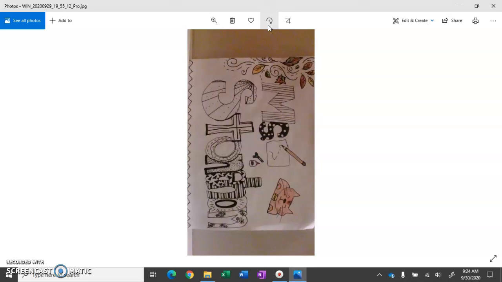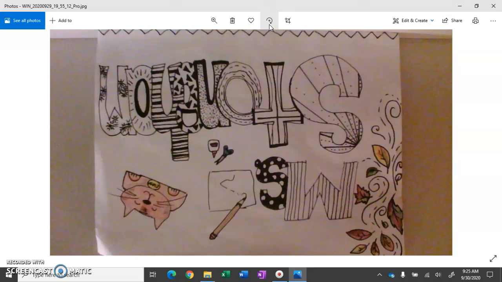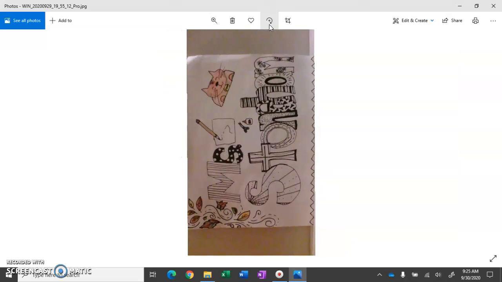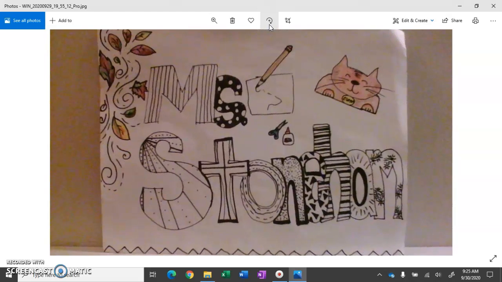Sometimes when you get a picture or you take a picture with your device, it might come out upside down or sideways, something like this. So you want to click on that rotate bar as many times as you need to until it looks like it is upright, so that you're looking at it head on.